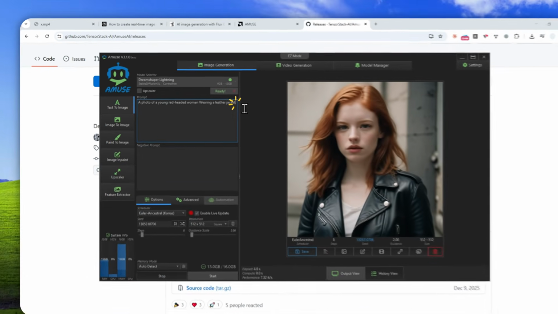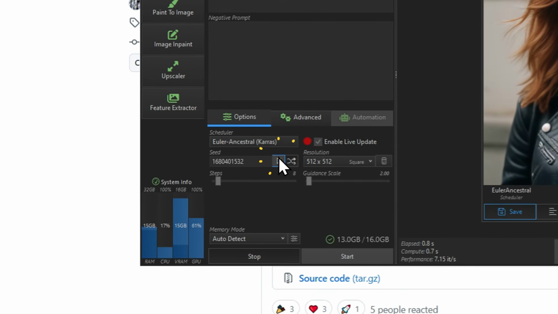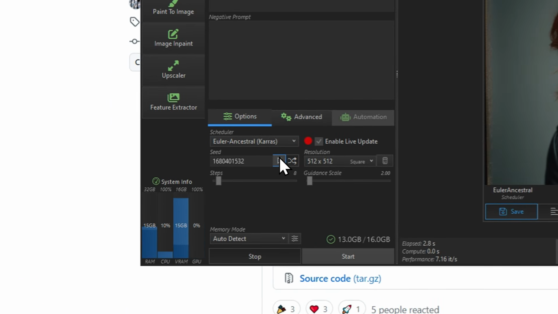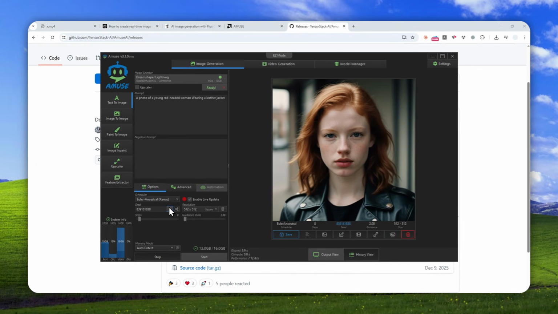Now, what if you don't like the result? Well, you can change the seed number. For example, if I click this, I'll get a different result. So this seed number will often dictate what kind of picture or even the quality of the picture that you can get. But let's continue anyway. I'll just add another prompt. Just copy and paste.